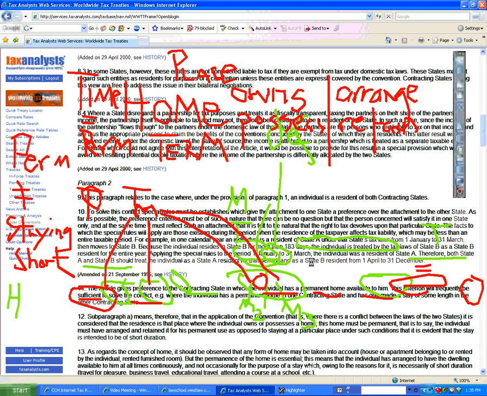As regards the concept of home, it should be observed that any form of home must be taken into account. Any form. This is civil law, finally. Home equals anything. Any form of home. So home equals itself. That's not civil law. Nobody in their right mind would write definition equals definition. Term equals term. Well, that's tautology. That's an example. Okay. Any form of home. But we can at least glean from this that home means anything that may be taken into account.